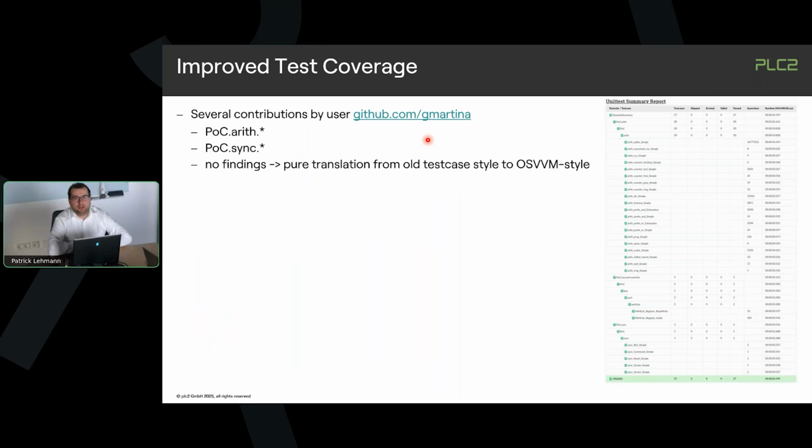Speaking about what we promised last time and about contributions, there is a user called G. Martina on GitHub who provided lots of translated test cases. So he translated old test cases into the new OSVVM style, integrating this into the framework we set up on the PoC-Library. And we now have a total of 27 test cases running automatically on the server. And so far, there were no findings. It was just a pure translation step from old style to new style. I think that's a good result.